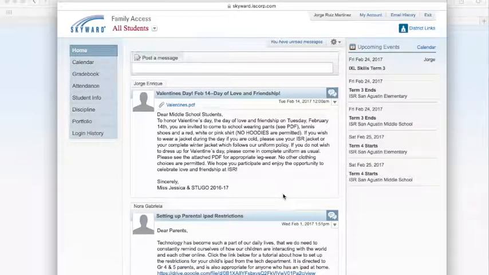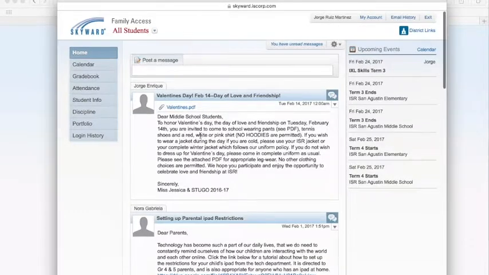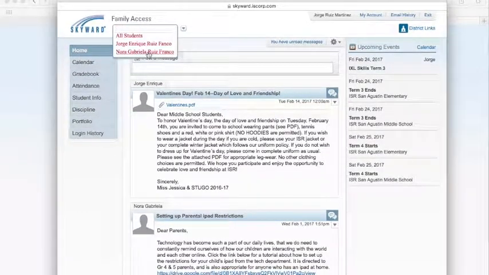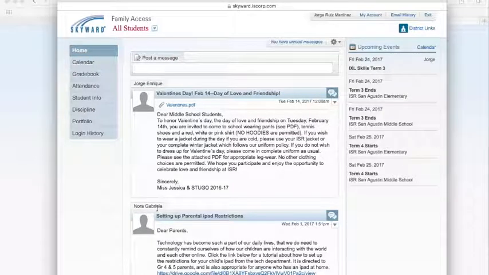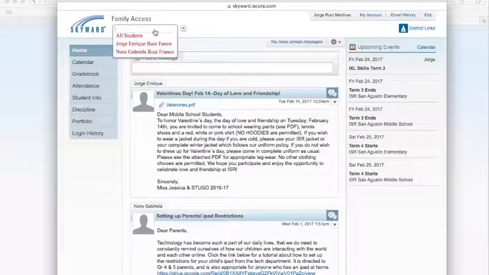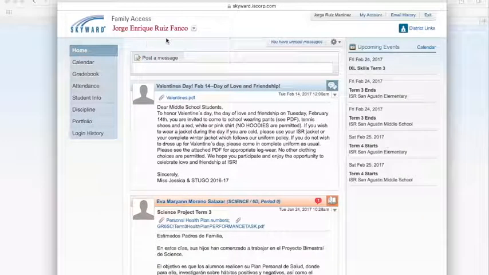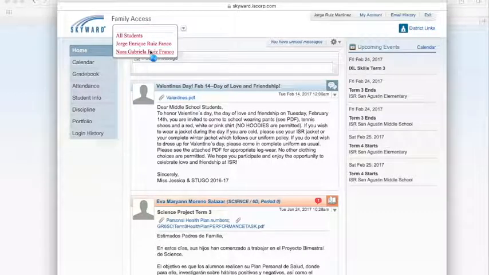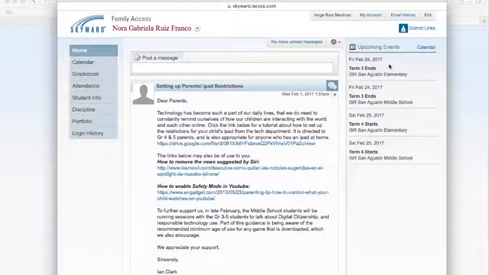The home screen shows relevant information of all your children that study at San Roberto International School. You could select only one student to be displayed at one time so that you can see the messages and the upcoming events of only that student. Here we see how to switch from one student to the other. You see the upcoming events on the right side and important messages in the center of the screen.